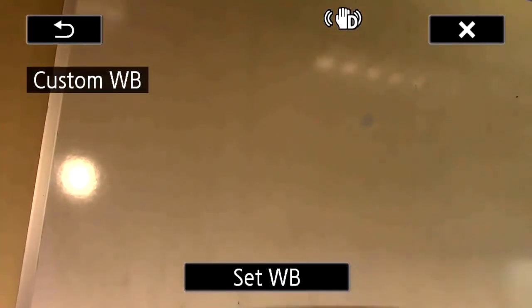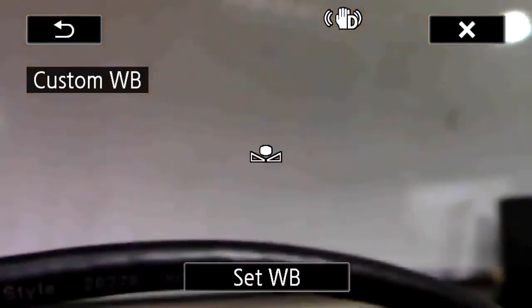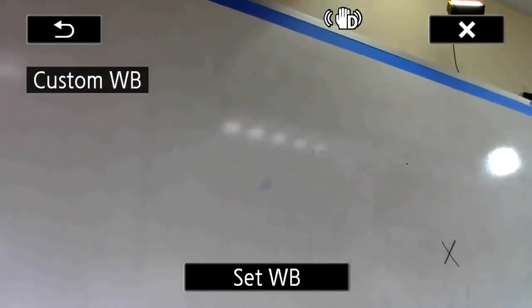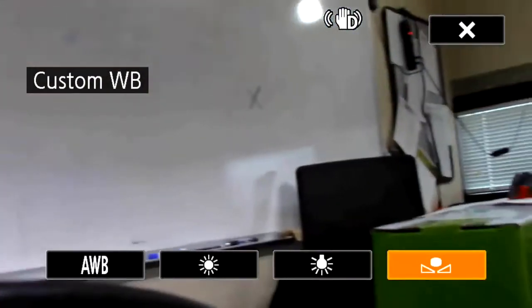And in theory, if I point at this set white balance, it'll give me that little icon. Try it again, set white balance. I'll point it at something I know is white. All right, and that'll set the custom white balance. So that just makes white things look white.